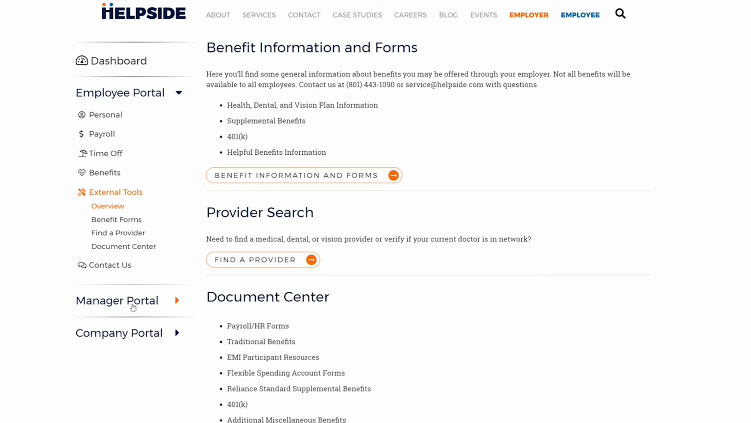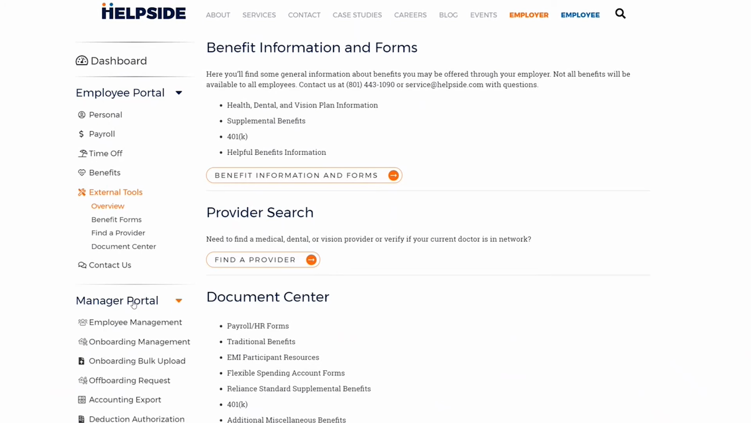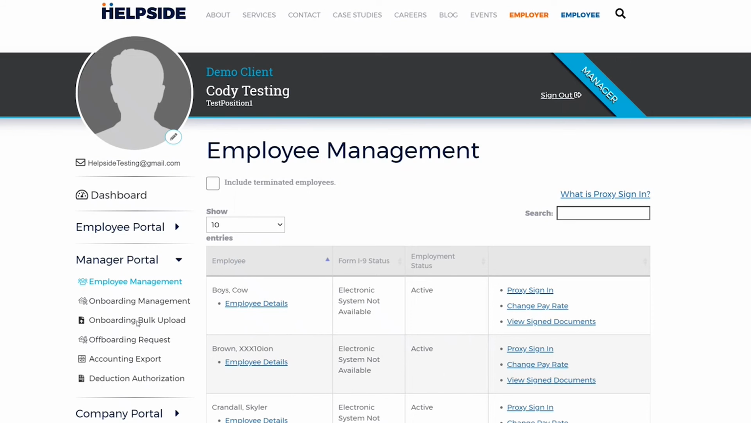Next, we'll look at the Manager portal. Employee management provides some useful tools for managers. You can proxy in as an employee, view some of their details, submit a pay rate change, and view previously signed documents.